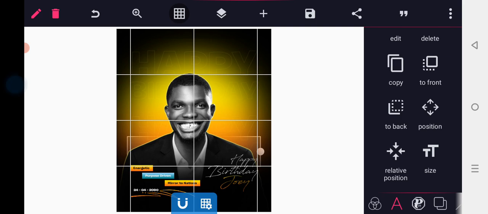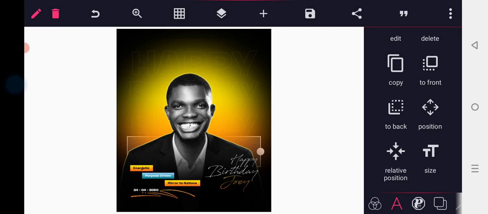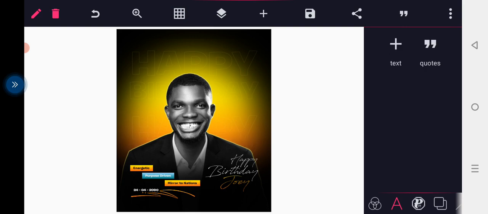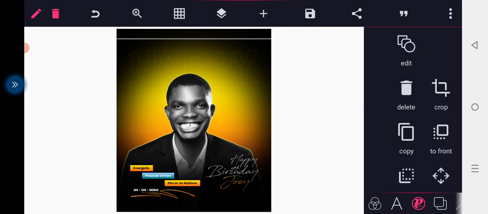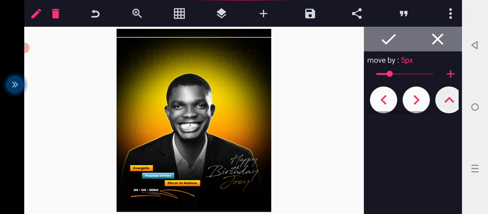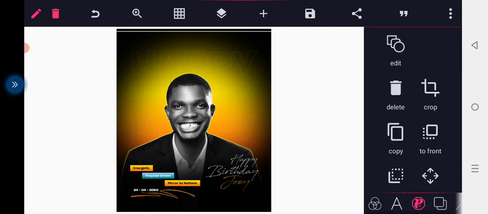So that is how you create birthday designs using the glow effect that we have learned. You see that? That's how you create it. Very sleek, simple, beautiful design that you have created. So next thing you're going to do, we want to come back to the picture again.